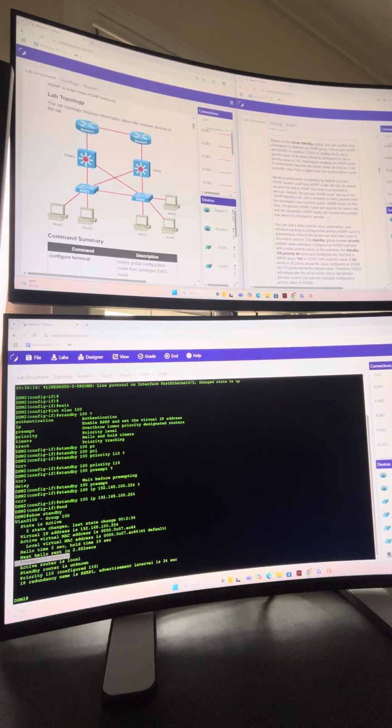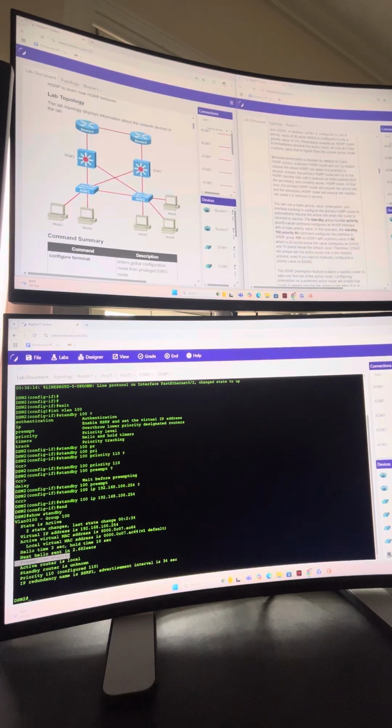All right. Yep. So it says right here, because preemption is disabled by default on Cisco HSRP routers, a primary hot standby routing protocol router will not by default resume the active HSRP role when it is restored to service. Instead, the primary HSRP router will run in the standby role until it receives no hello packets from the secondary and currently active HSRP router. At that time, the primary HSRP router will resume the active role, and the secondary HSRP will resume the standby mode when it is returned to service.